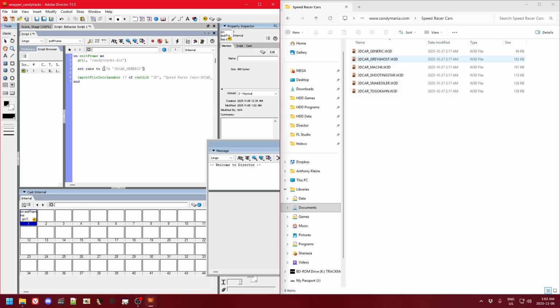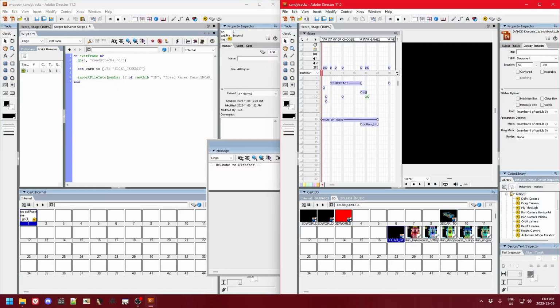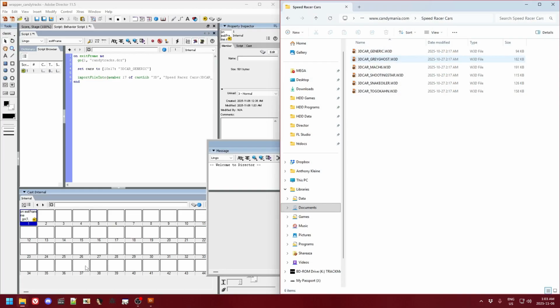So if you notice, when I look at the original layout of the game, generic is actually in the last slot. It's in slot number 17, and there's a bunch of stuff after it. So I'm just going to put these other cars into these empty slots. So 10, 11, 12, 13, 14, 15. I'll just put them there. So let's do that. Slot number 10, let's say that is going to be 3D car Grey Ghost. Sure, why not?